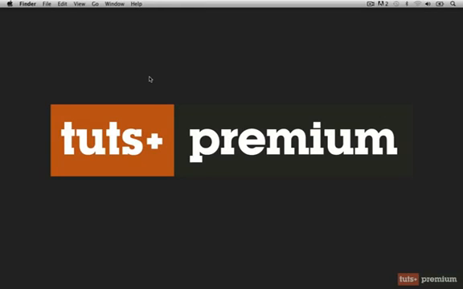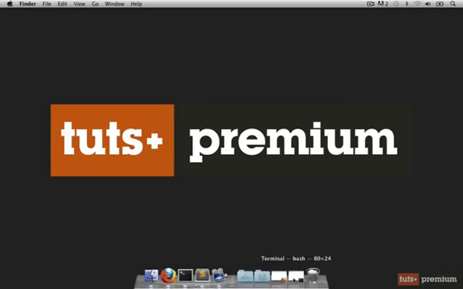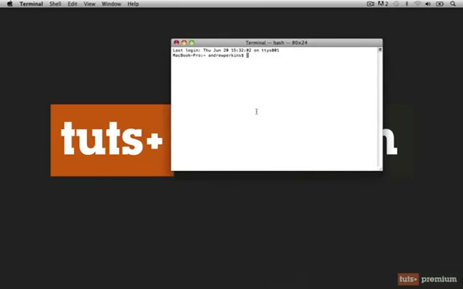So let's get started. I'll start by creating a new folder inside of my sites directory to hold all of the files that we'll be working with throughout this course. So I'm just going to do this from within my terminal. So I just change directories into my sites directory, and I'll make a new directory named Ajax. Then I'll just change directories into that Ajax folder.